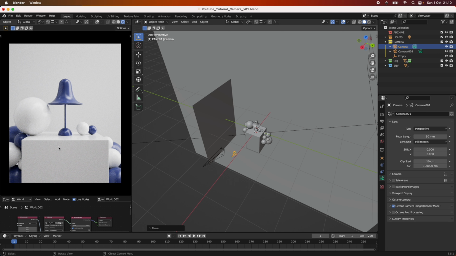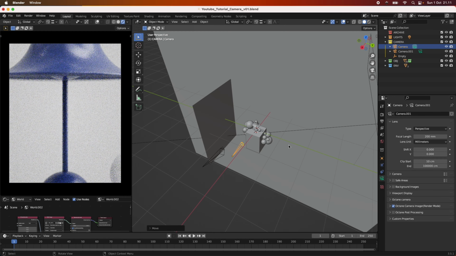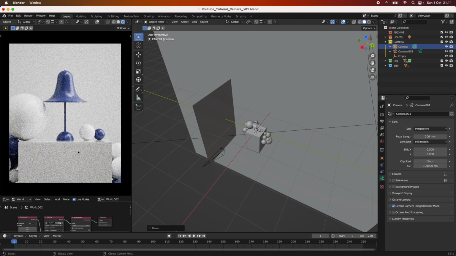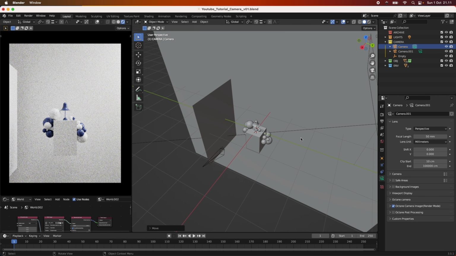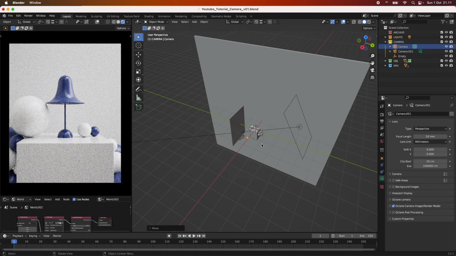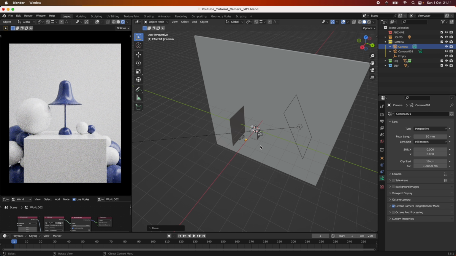We see more of this area here, the plane where the lamp is on. We saw less of it on the 200 millimeter lens. If I go back to the 200 millimeter lens, to the same kind of position, you can see we don't have that much space here compared to the 50 millimeter lens. But you can of course go with the 50 millimeter lens, and this will also be a good focal length if that's the look you're going for.